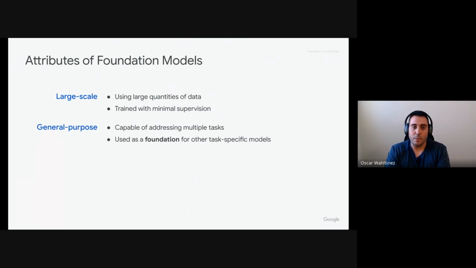So for the purpose of my research, the foundation models are defined based on two core attributes. Number one, they are large in scale. They use a very large quantity of data, and they have to be trained with minimal supervision, in part because they have such an amount of data. It will be very difficult to get strongly labeled data at the scale that is needed to have a proper foundation model.